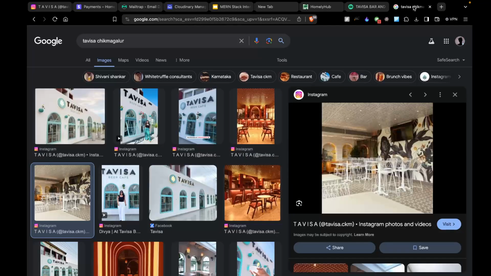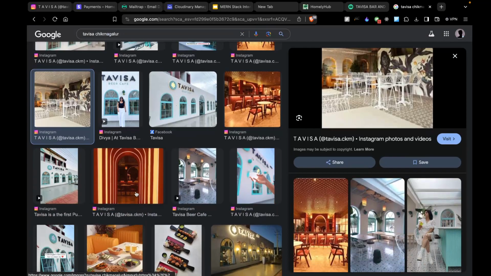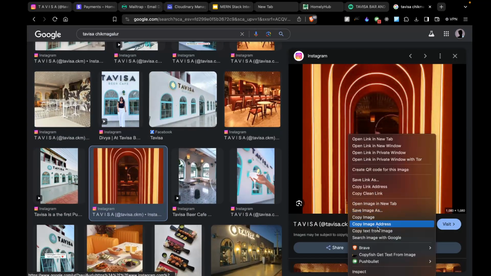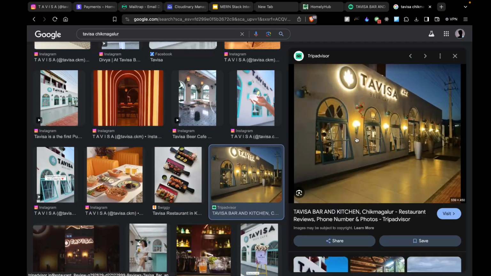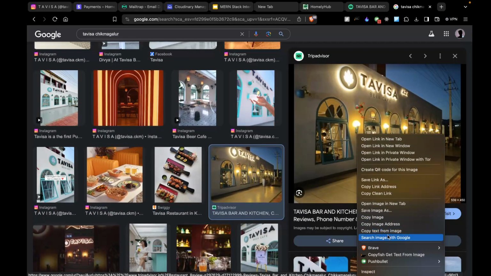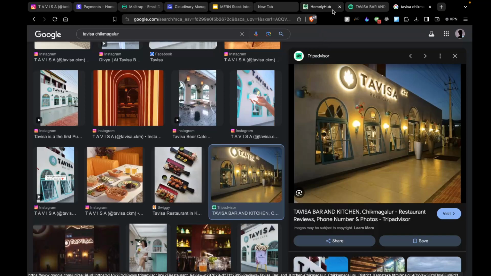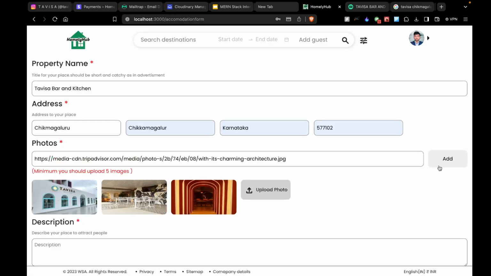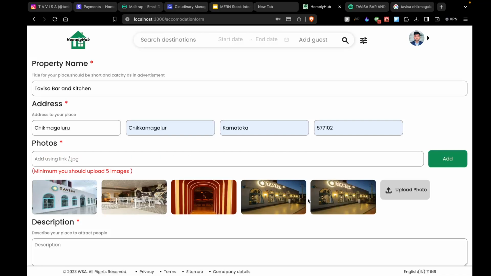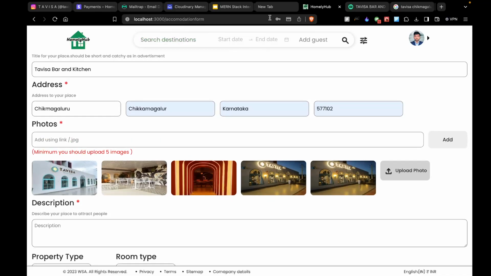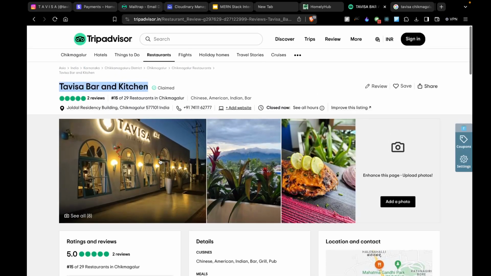Add, copy image address, paste it and add, copy image address and add. Let's add the same photo again, since we're just testing here, and we can copy paste the description from here.